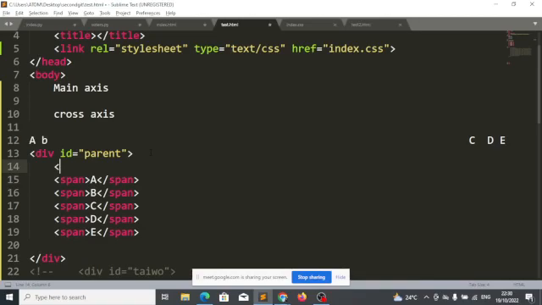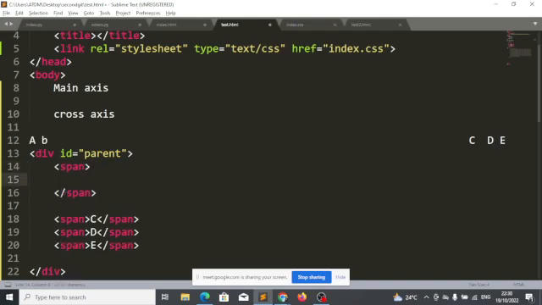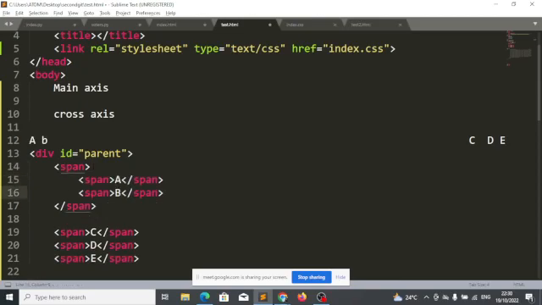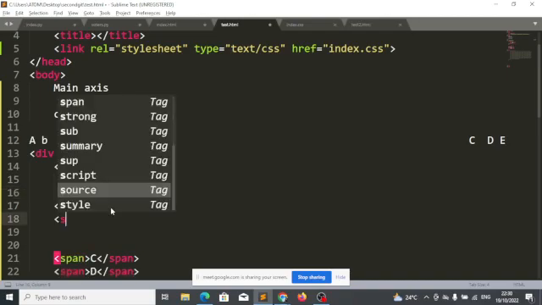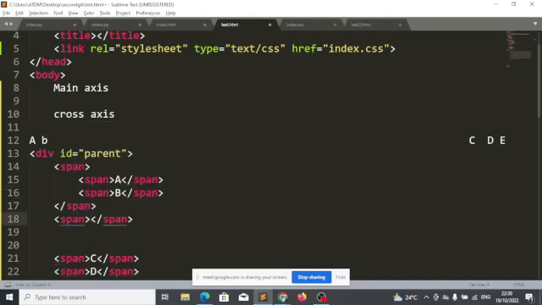I'll put them inside another parent. I can use a div, I can use a span, whichever one I want. I think a span is fine. Then I will cut this A and B and put them inside this span. Then C, D, and E, since they are all together also, I can put them inside another span. You will understand the significance of doing this now.